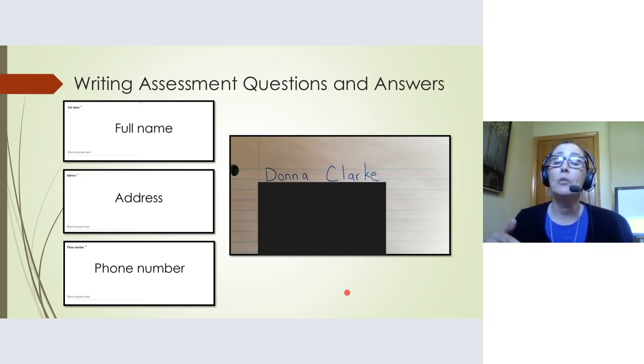The final product would be that they have written their name, their address, and their phone number on a piece of paper. We would be doing this live, so we would be in a Zoom classroom together, and they would have their video cameras on, and I would be able to see them all doing this. And after they did it, I would ask them to send me a picture.